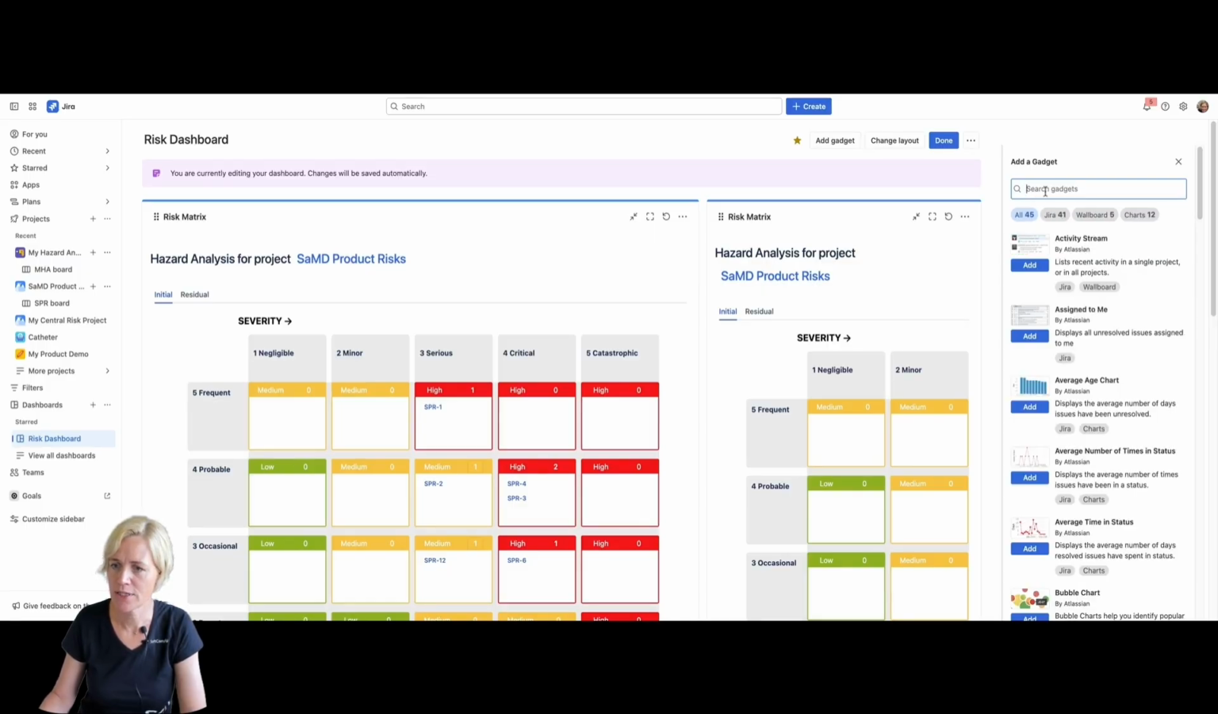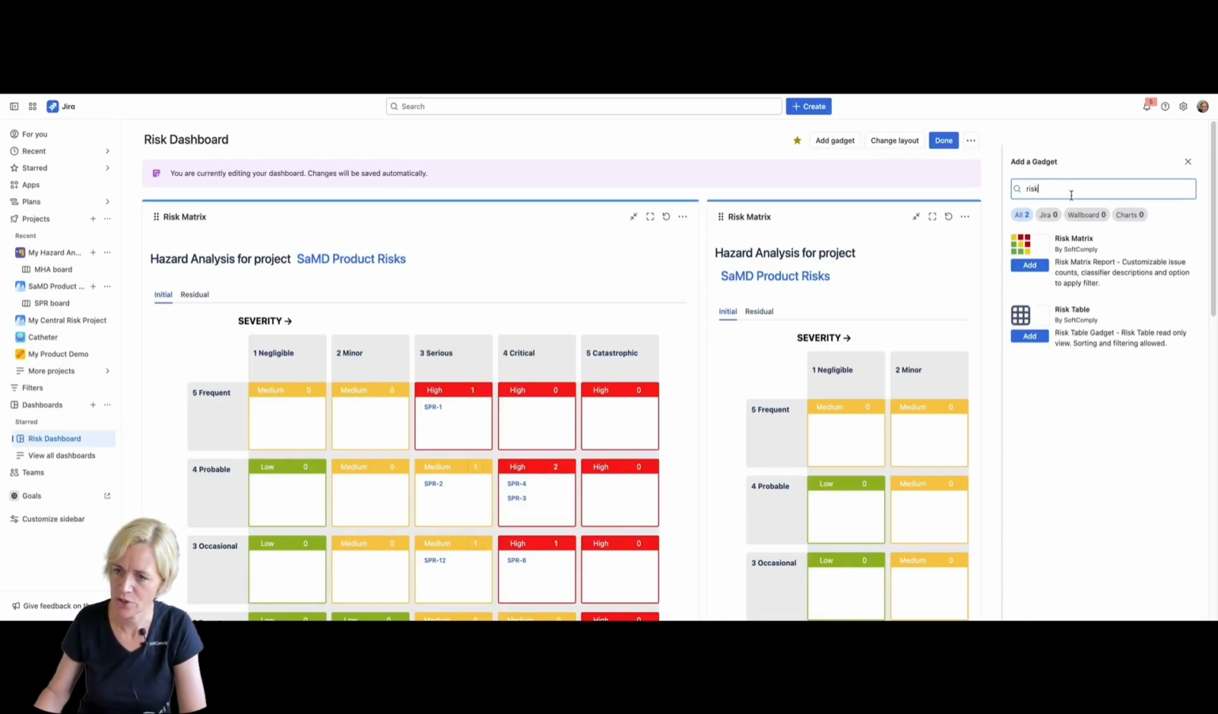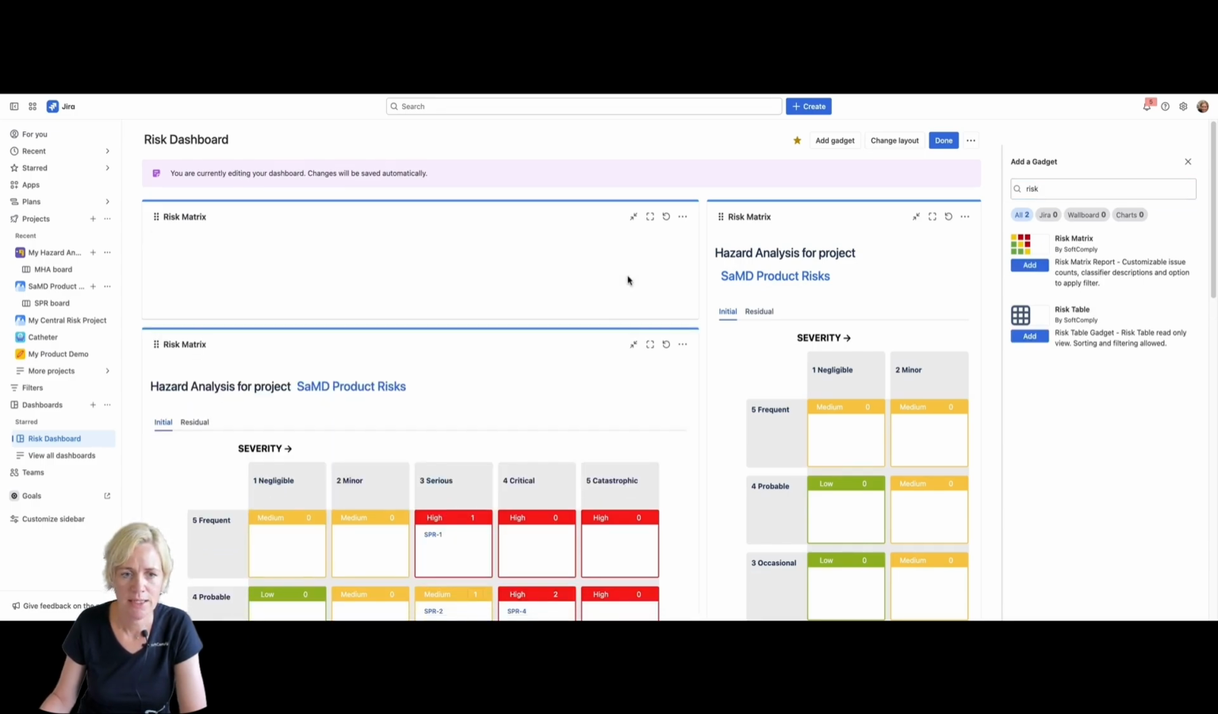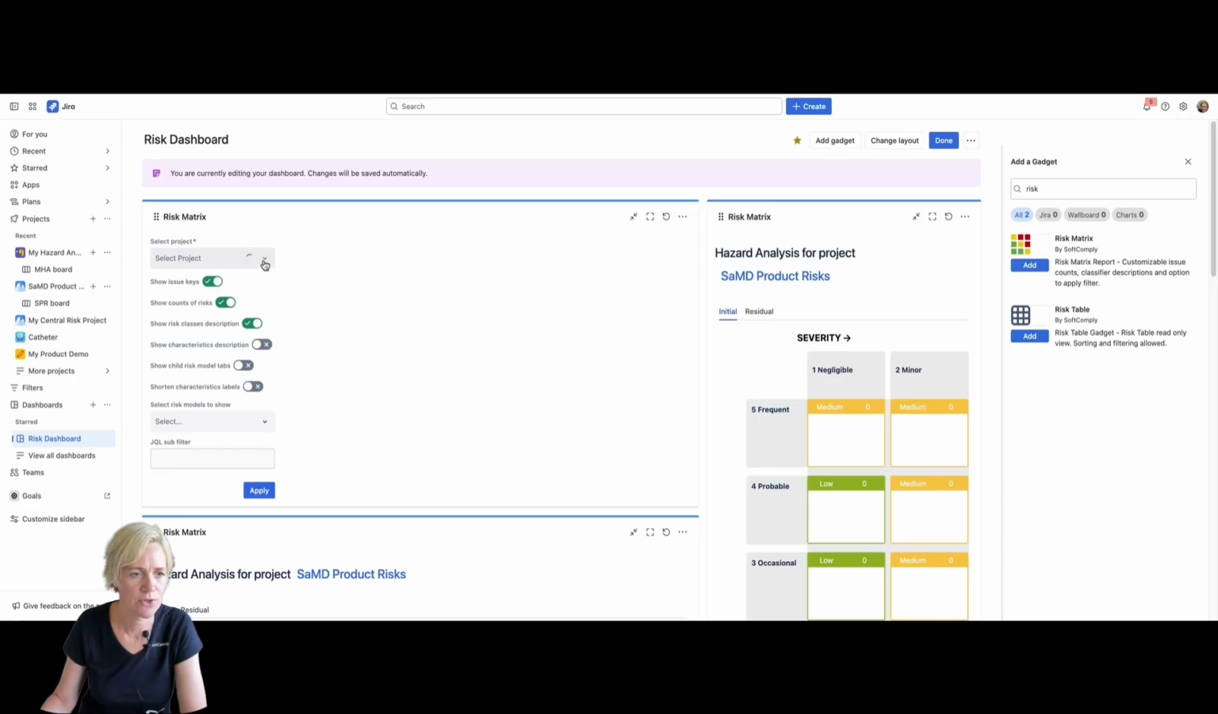You add gadgets and you can search for gadgets. Let's say we search for risk, and if you have Risk Manager or Risk Manager Plus apps installed, you will see these two gadgets for your risk dashboard. You can add your risk matrix or you can add your risk table. Let's start with risk matrix, and the first thing we need to do is select the risk project from where you want the risk matrix to be shown on your risk dashboard.